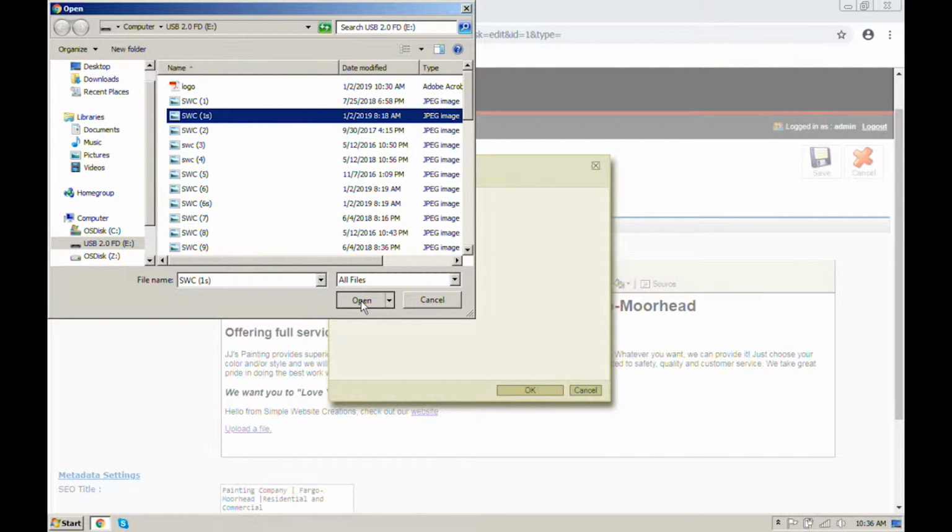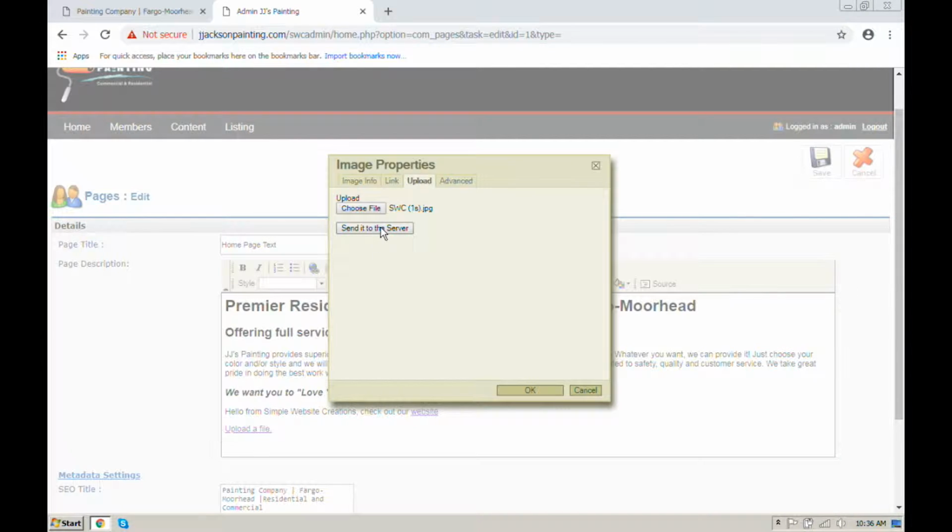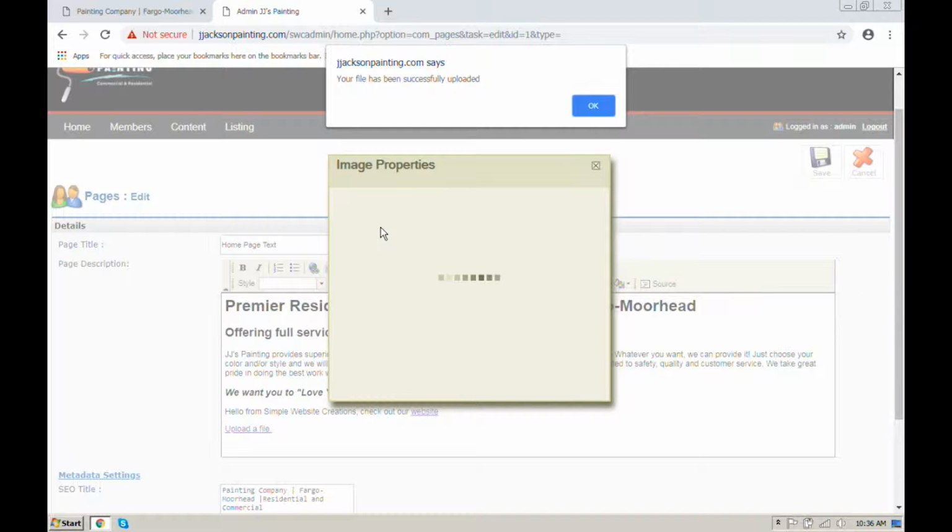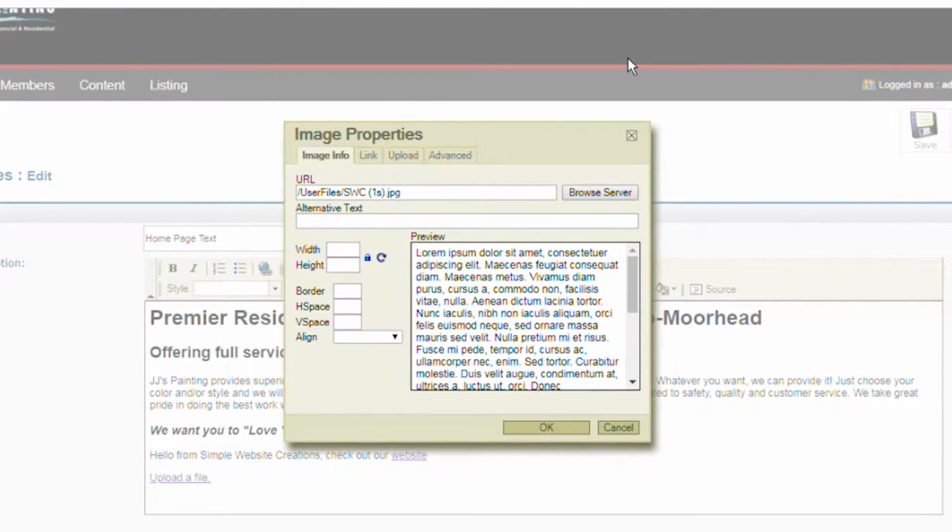And you just select it, click Open. We want to send it to the server so that it goes to the hosting server where your hosting files are. And that went really quick because it's a small file. I'm going to click OK.